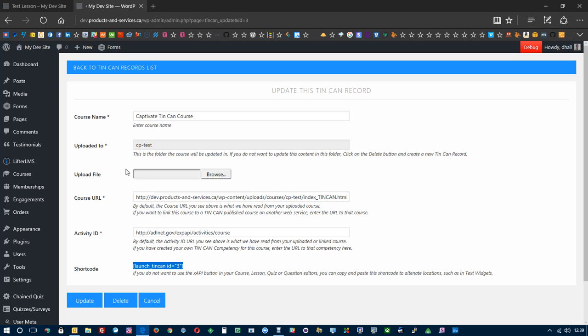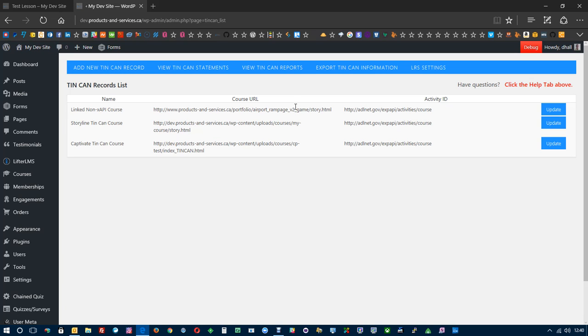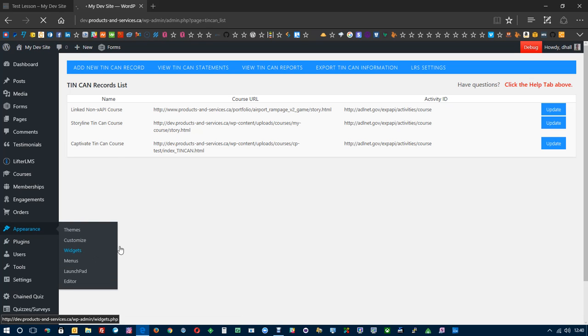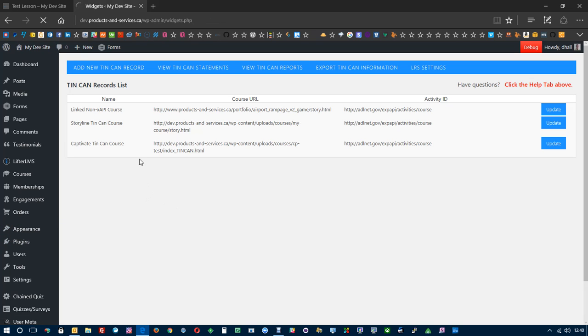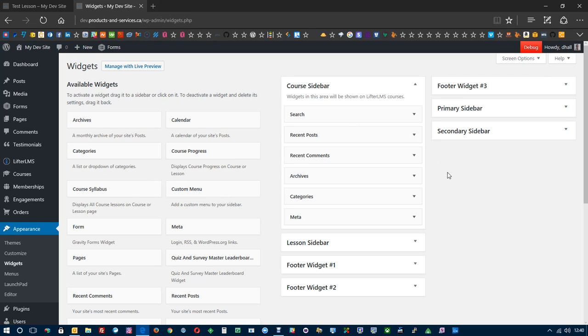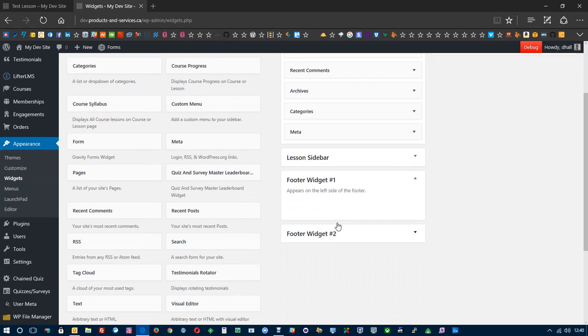It's really quite simple, and the process is identical whether you have a Tin Can uploaded course or a course that's linked from another server somewhere else in the world. And the process is also the same whether that course is an xAPI enabled course or not. So I've copied the shortcode of this third course, and now I'm going to go into Appearance and Widgets. I've already got a course sitting in the Lessons sidebar, so I'll put this one in the footer. I'll put it in footer area 1 just for fun.